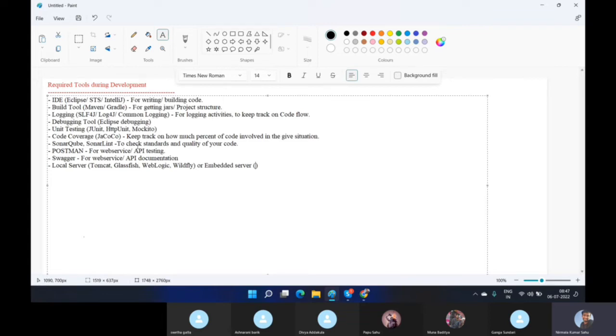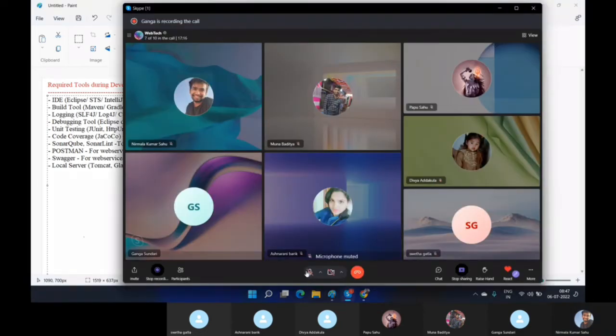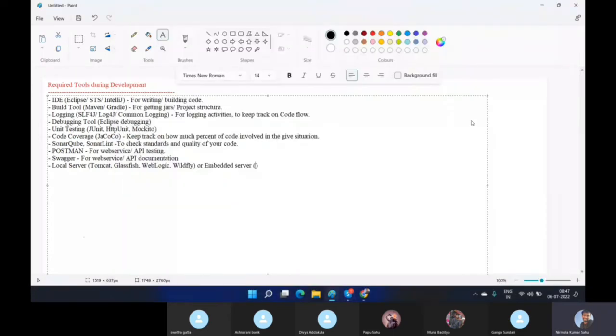There are some embedded servers, so no need to worry about what an embedded server is. We have a local server, which means you have to install it. Embedded means it comes with some technology, like an attachment. When you buy a phone, they attach a charger and all. Like that, when you use a particular technology or framework, some server is embedded, so you need not install it.